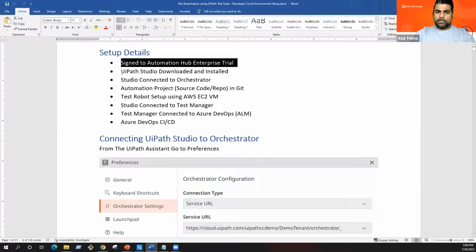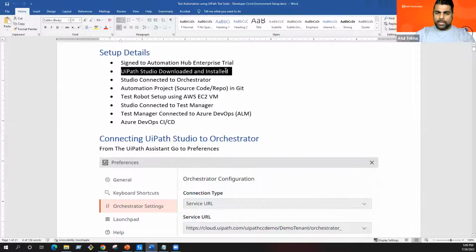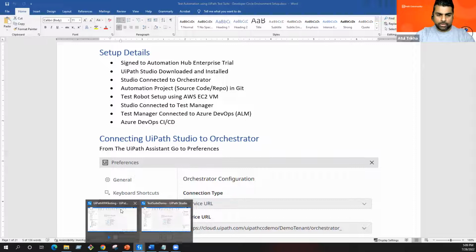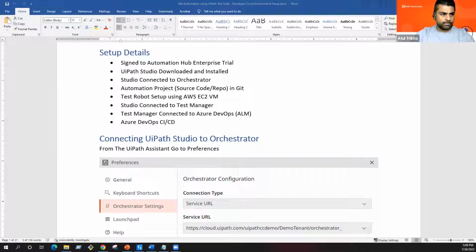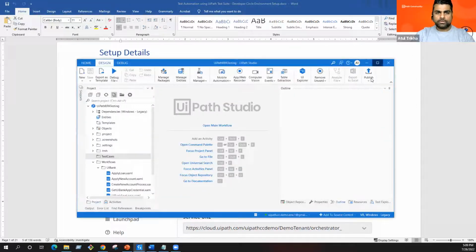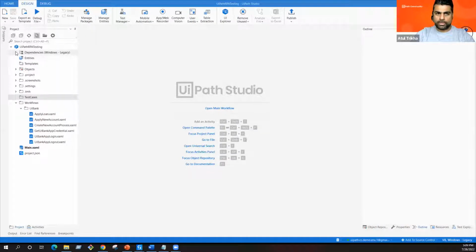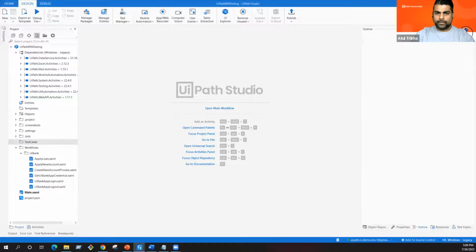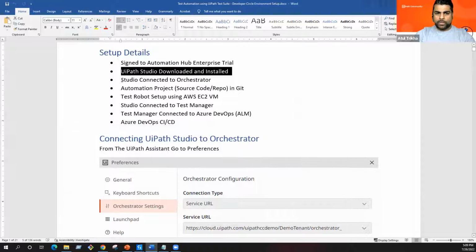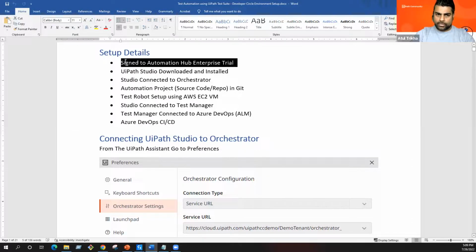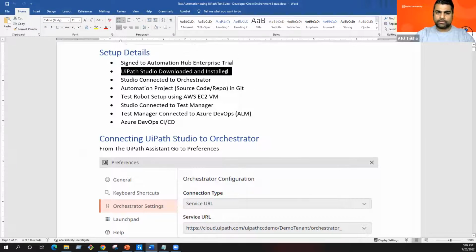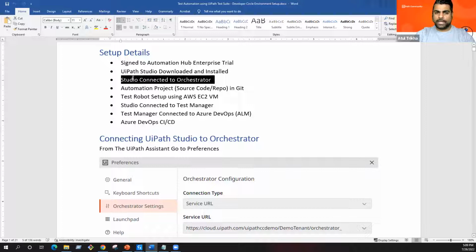The second one: I'm assuming that you have already downloaded and installed UiPath Studio, and this is how Studio looks like. Let me move it here. So this is how your UiPath Studio will look. The third thing is, once you are done registering in the UiPath Automation Cloud and have downloaded and installed Studio, the next step is to connect your Studio with the Orchestrator.